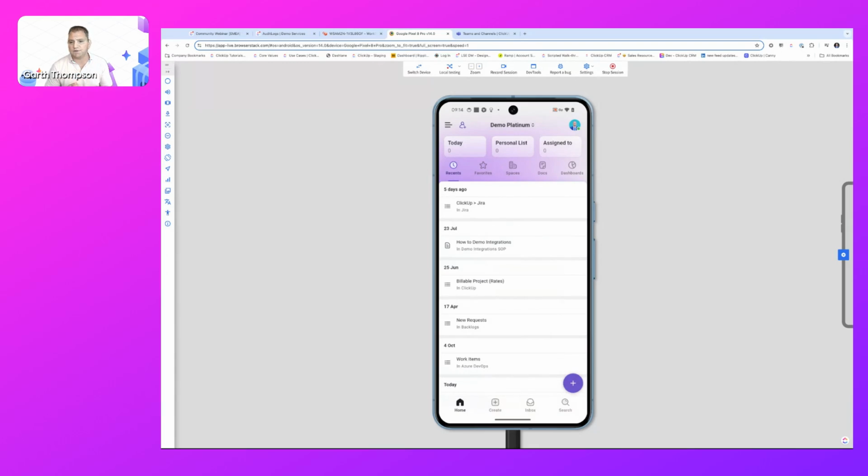Right. Next, I'm really going to talk about dashboard views in a template.